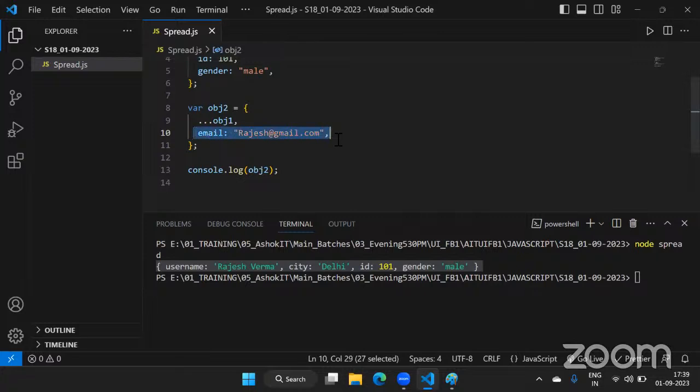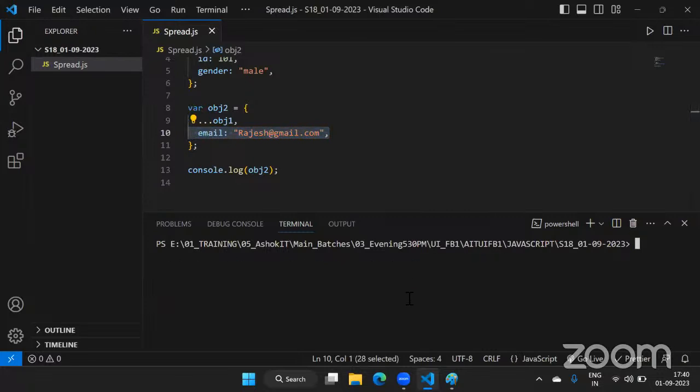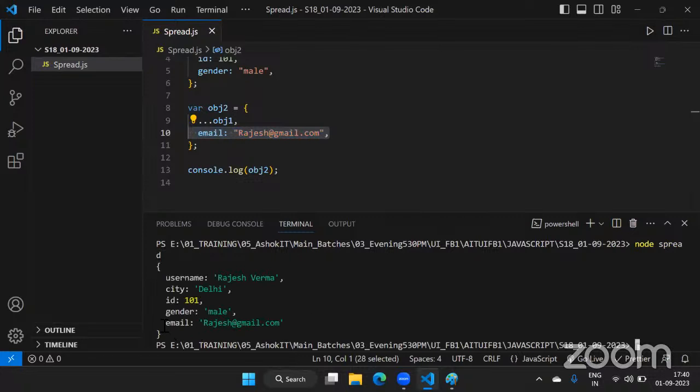So this is the new property which I am adding. First, I am copying all the properties of my obj1. Then I am adding one new property. Now, if I just clear it and execute it, now see, email got added. Suppose I want to update city from Delhi to Pune. I want to update my city.